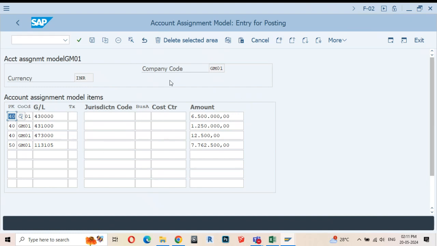As usual, I can make use of this and post. So this is how it helps me. Clear? Your account assignment model helps me in this way. Did you understand? So if I want to post this document, I can peacefully post this document and it will get posted. Not a problem.